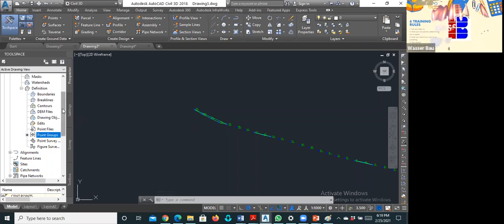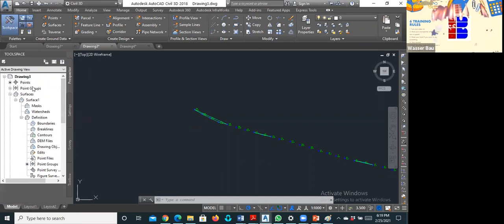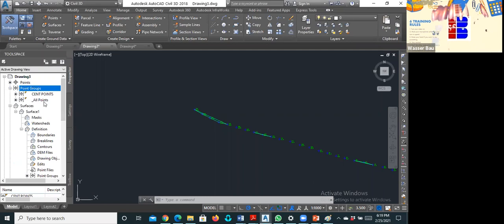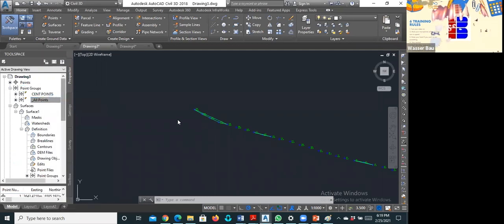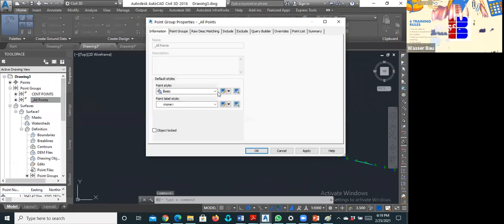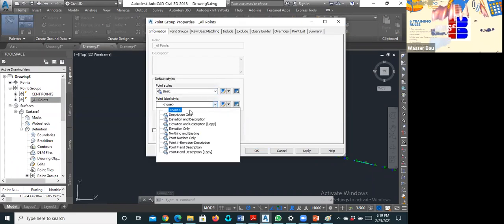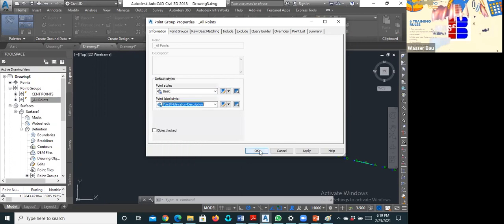Okay, then I'll go to point group. Sorry for this now. I know some of you know, some of you will be lost. I don't like that surface because the thing is too much in a straight line. So I will say this one.